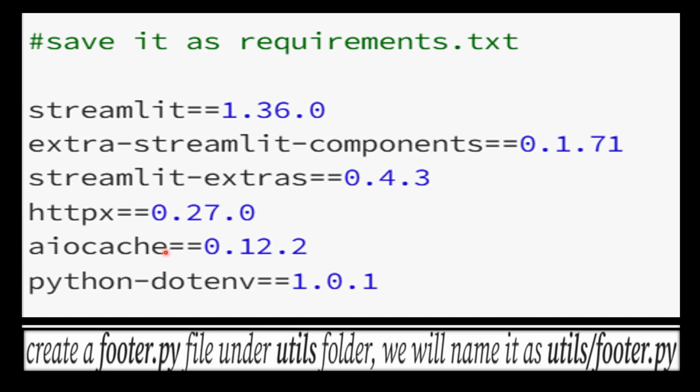Then we have HTTPX and AIO cache, and these packages are used for making HTTP requests and caching data. And they are required for the bulk prediction functionality in the Streamlit app. Then we have python-dotenv. This package is used to load the environment variables from the .env file. It is not directly required for the Streamlit application to run, but it may be used in the project for managing configuration settings. So similarly, we'll copy all the remaining code which is available at this GitHub repository.